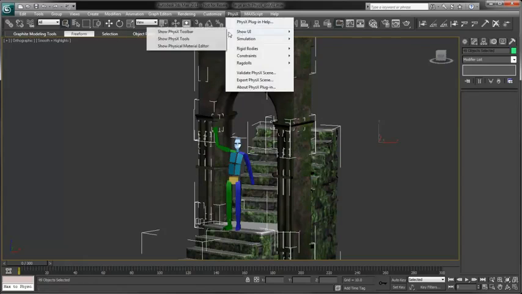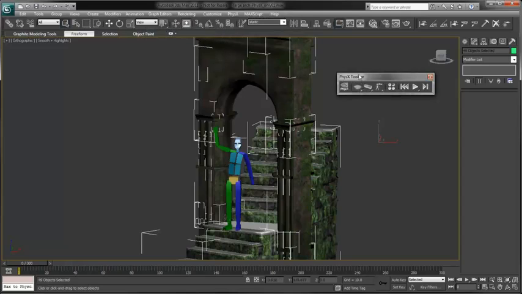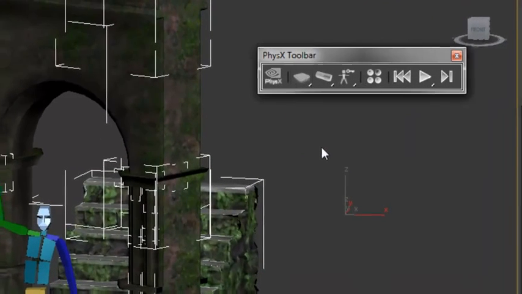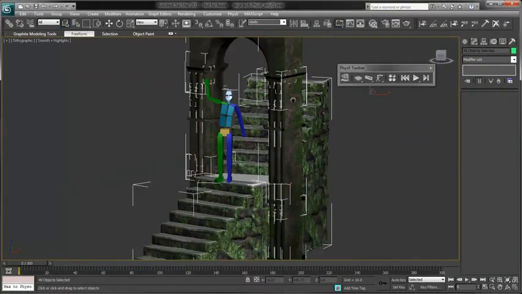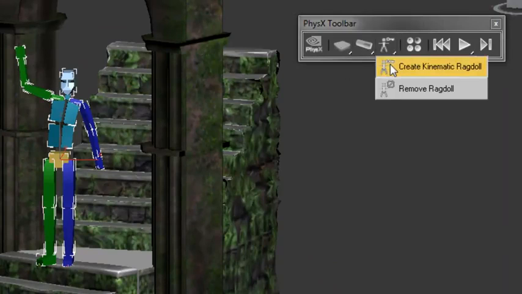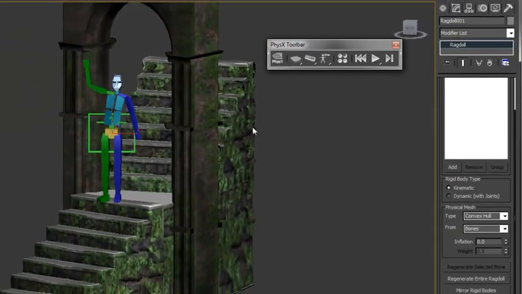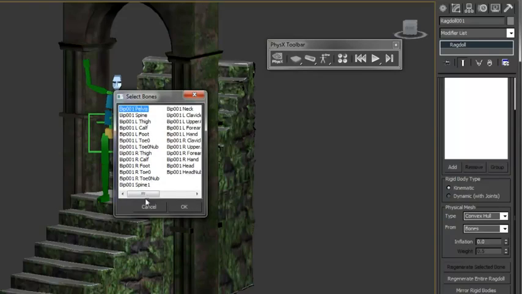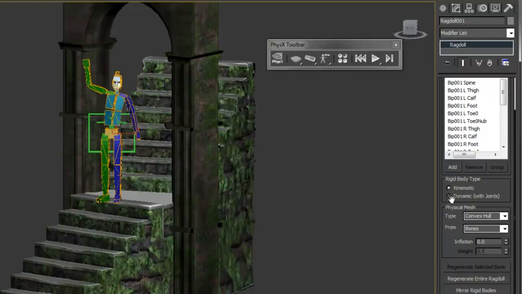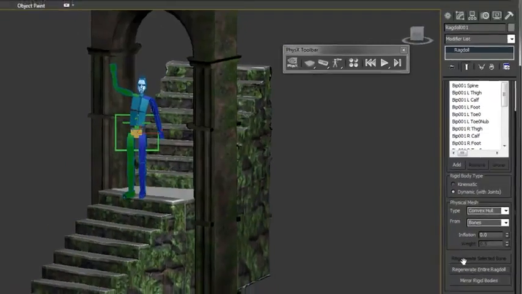So I'll go to PhysX, and I'll get the toolbar. And from the PhysX toolbar, I'm going to choose to make all of these items static rigid bodies, which means that although they'll be part of the solution, they won't really move. The next thing I'm going to do is choose the biped. Once I have the biped selected, I can say Create Kinematic Ragdoll, and the ragdoll is already created. We just have to add the bones. So we'll come in here, and we'll add the bones to the solution. We'll do dynamic joints, and we'll regenerate the entire biped.